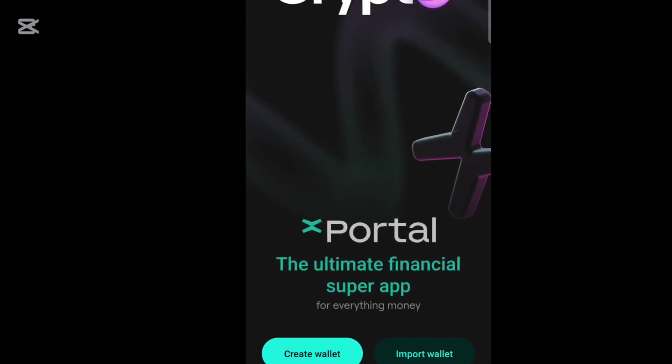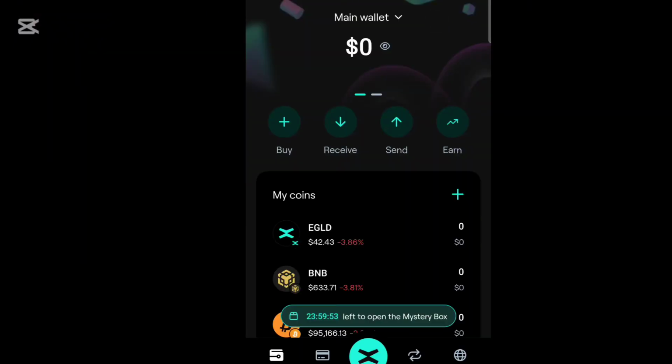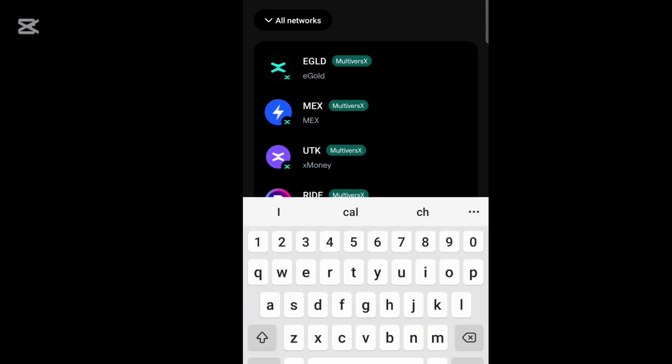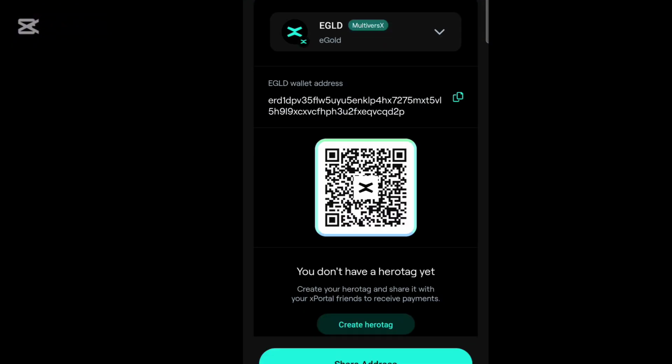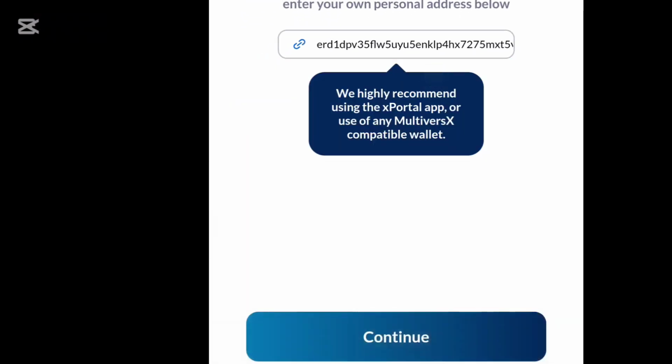So after downloading your Exporter app, you create a wallet. So after creating it, all you need to do is to copy your address, which you come here, come to receive. So when you come to receive, so all the wallets here are multiverse compatible. So you're going to select the first one here, which is EGLD. So when you select, so this is the address. So you copy. So we come here, then we paste the address we copied, then click on what? Continue.